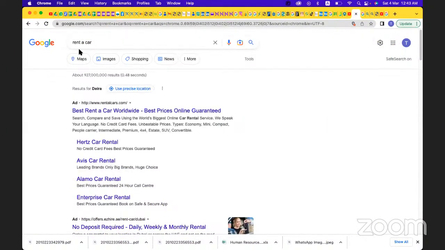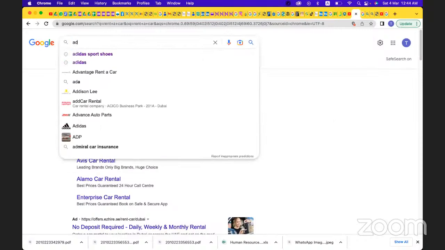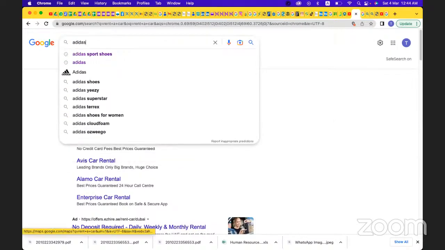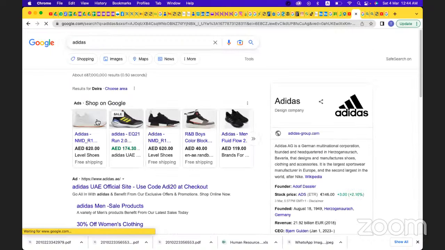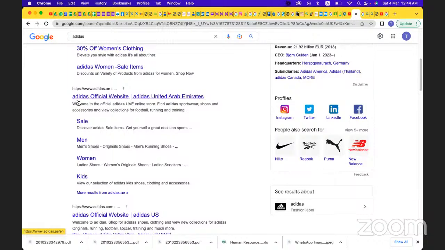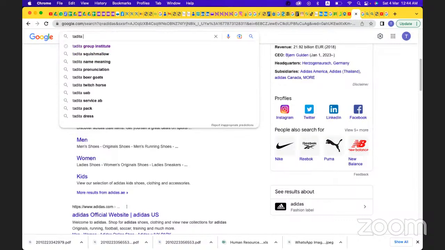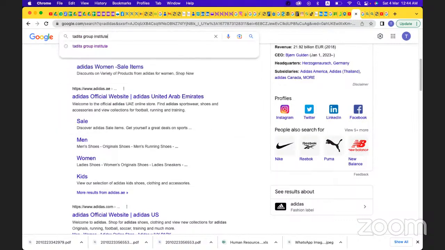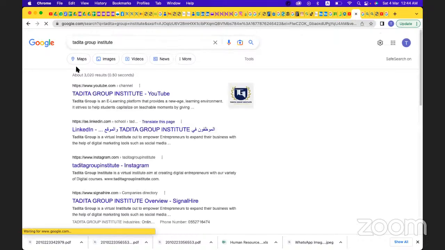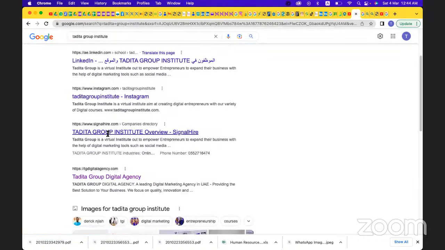For example, if I come here to this website and come to this search and type Adidas, it means I already know where I am going. I know what I am searching for, right? So every information here will be on Adidas. The fact that I do this search, Adidas, and I have this result here does not mean that this information is legit. Google actually gave me the information that I wanted. For example, if I type here Tadita Group Institute, Google is going to give me information related to Tadita Group Institute. You have the YouTube channel, the LinkedIn, the Instagram, every information here.